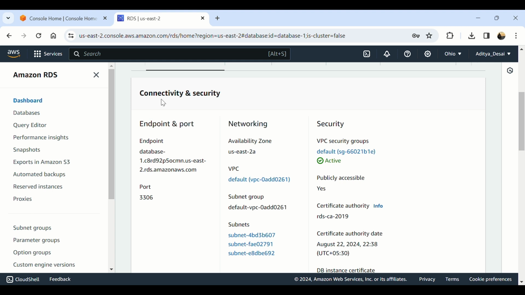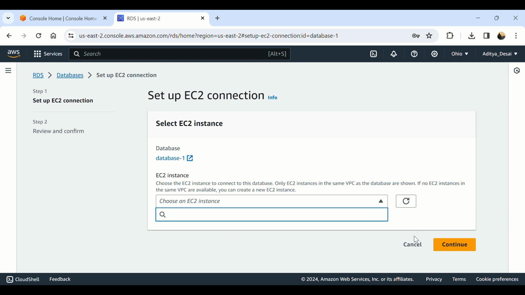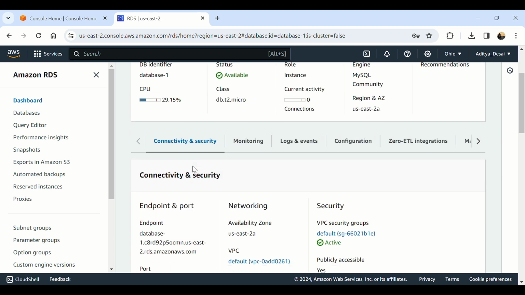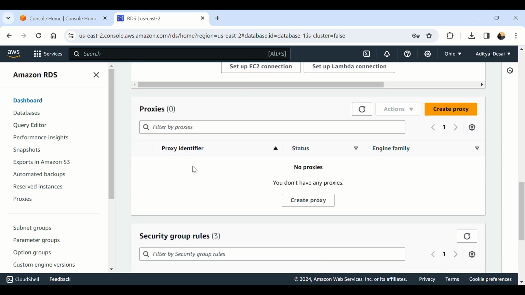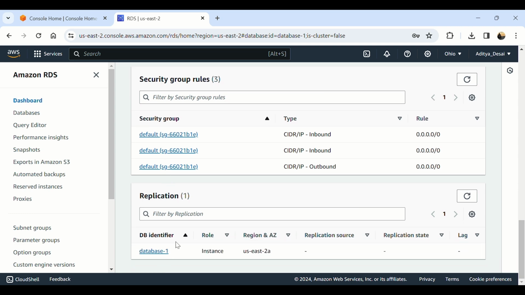So if you see in connectivity and security, you will get the database one, that is the identifier that you had selected, with the port number, VPC, subnets, and all the security related configurations. You can later enable the EC2 connection by clicking this. So you need to set up your EC2 instances. As of now, I have none. Also, you have security groups for your database and your applications.